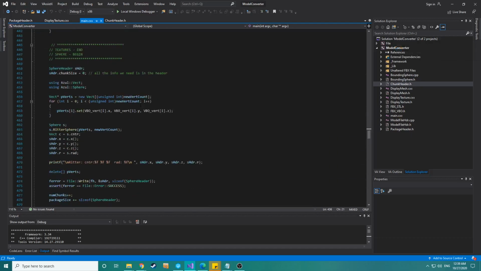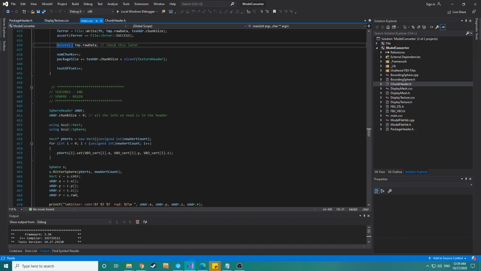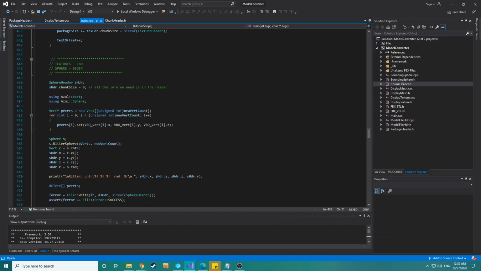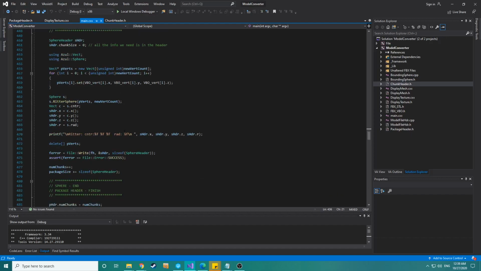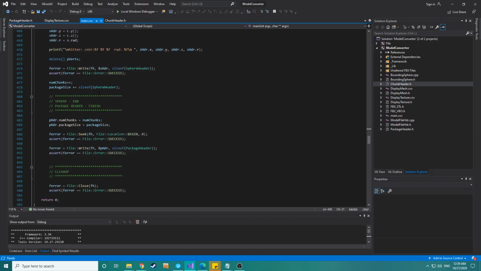For the bounding sphere, it's a little unique because it only has the data in the header. There is no raw data chunk under it, because all we really need is the center point and the radius. We'll construct the sphere itself in the engine. And then at the end, this is where I seek back to the beginning. Now that I know the number of chunks and the size of the package, I can write it out.